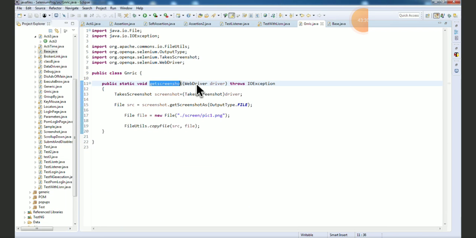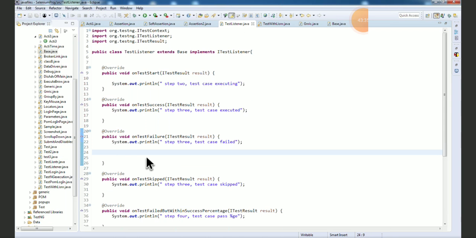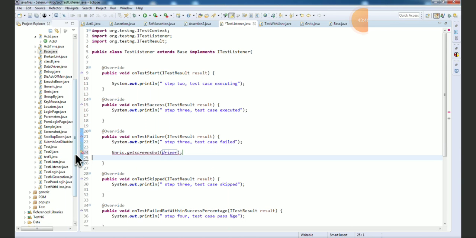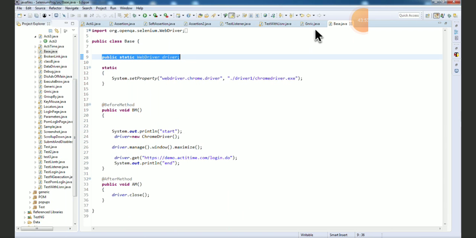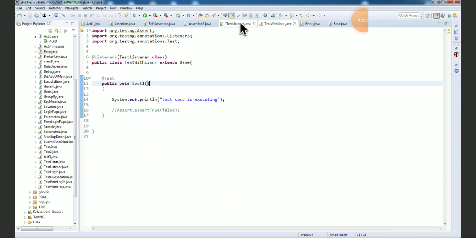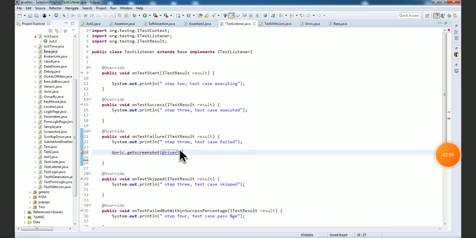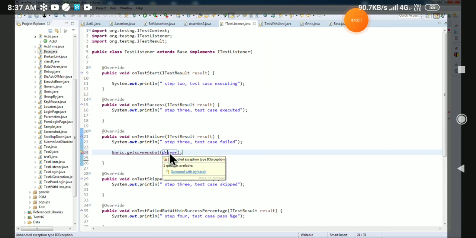Here, let's take the screenshot. That's the line of the path. So generate dot driver. Let's see, in the base class I have a static WebDriver. Since I am extending this base class, it is very easy to pass my driver reference because the base class has the WebDriver. There is no problem at all.